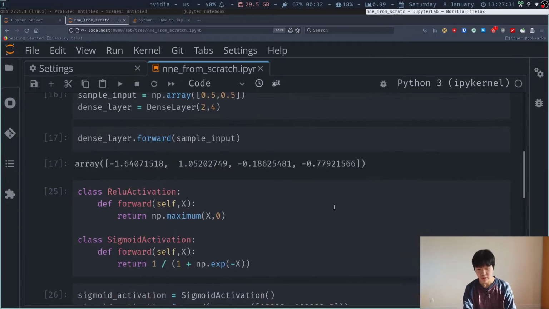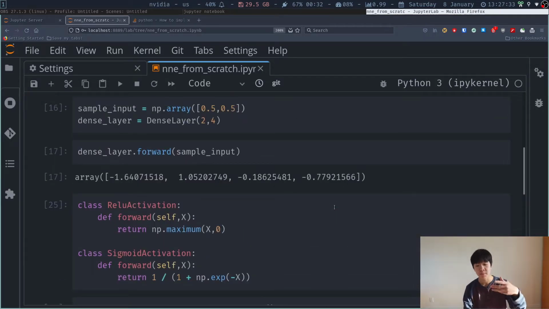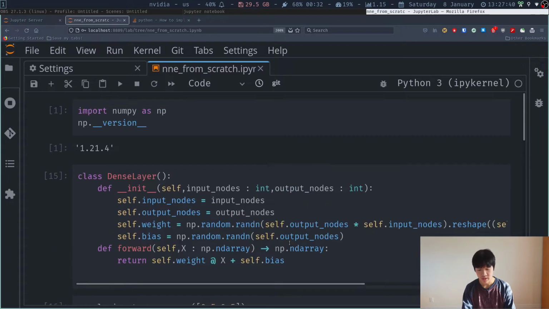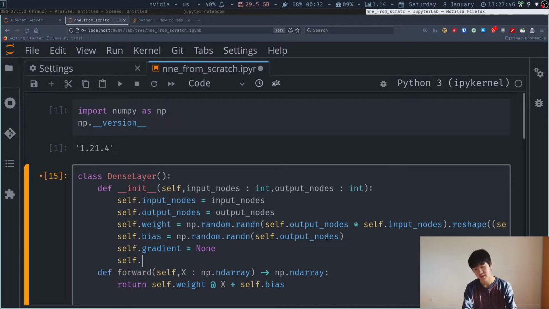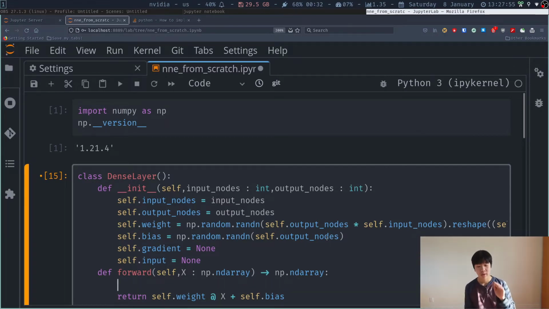So for now, we're just going to have to make sure that for every input we can keep track of what was passed in or out. So here, for the dense layer, I'm going to have self.gradient equal to None, and self.input equal to None, just to have them initialized to nothing. And then once we get to forward, we're going to set self.input equal to x.